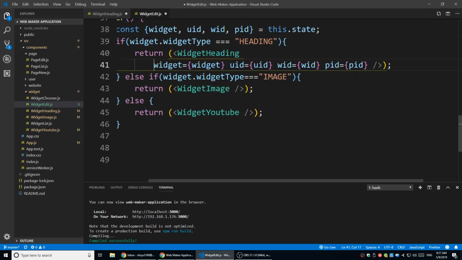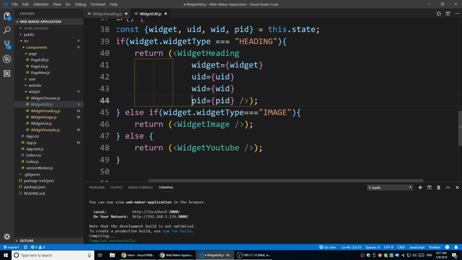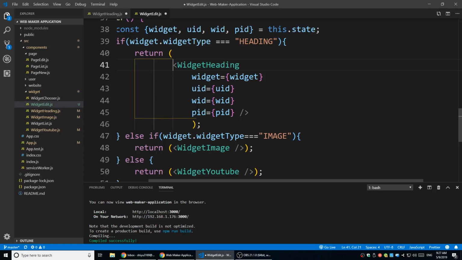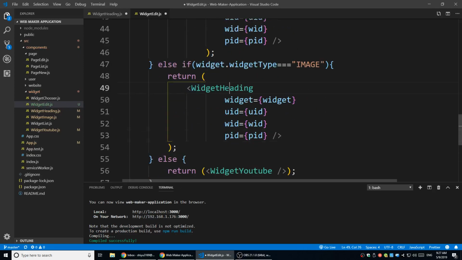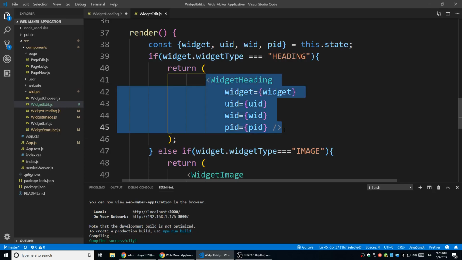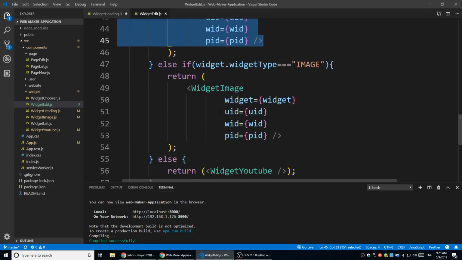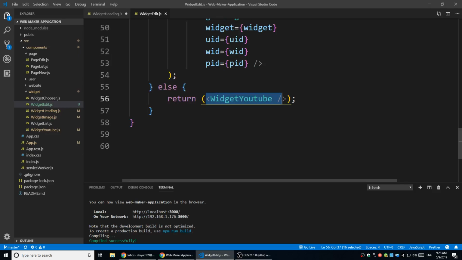Maybe this is too long in one line. You can break them into multiple lines, like this. Let's make it readable. Yeah, we can make it like this. We're gonna do the same thing for the rest of it. Like I'm gonna copy this one and put it here. So for this one, I'm gonna call it widget image. But it's the same thing. We'll pass in the widget and pass in the rest of stuff. Pass in the widget, the UID, PID, and the WID.